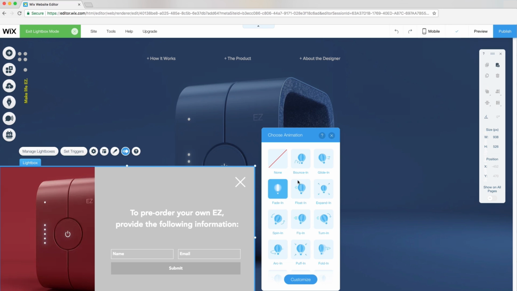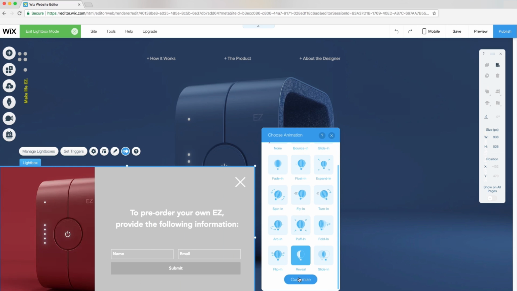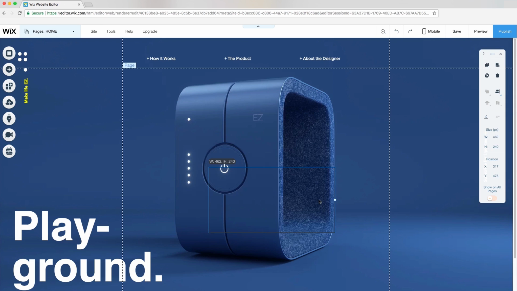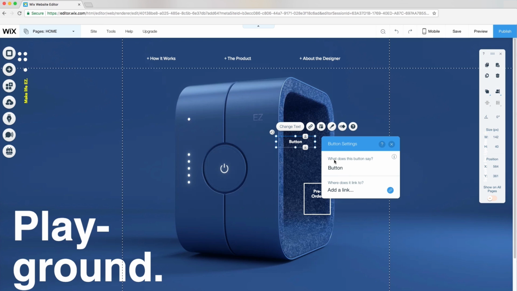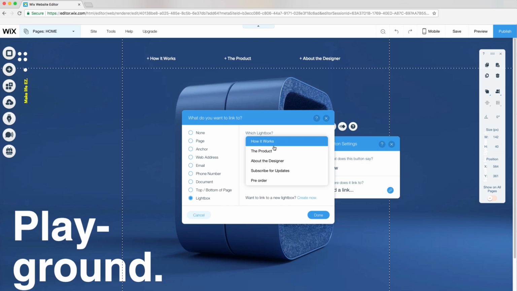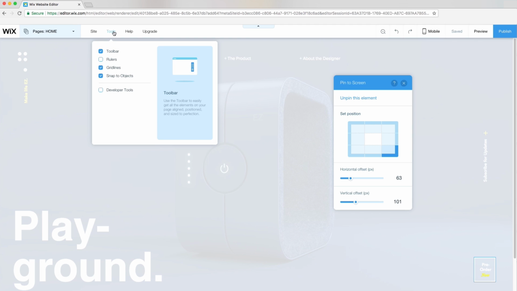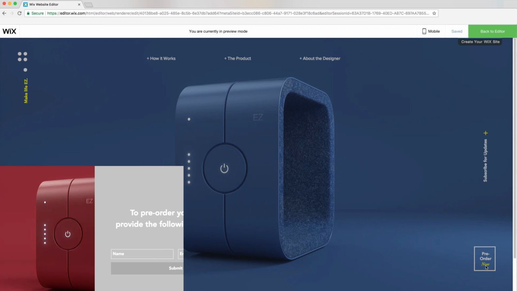To animate this Lightbox, I want it to reveal from the left side. To finish off this Lightbox, I'll need to link it to a pre-order button. So I'll add a box with some pre-order text, add a button, and link it to the pre-order Lightbox. And I'll pin it to the bottom right side of the screen. And that completes the layout of this site.